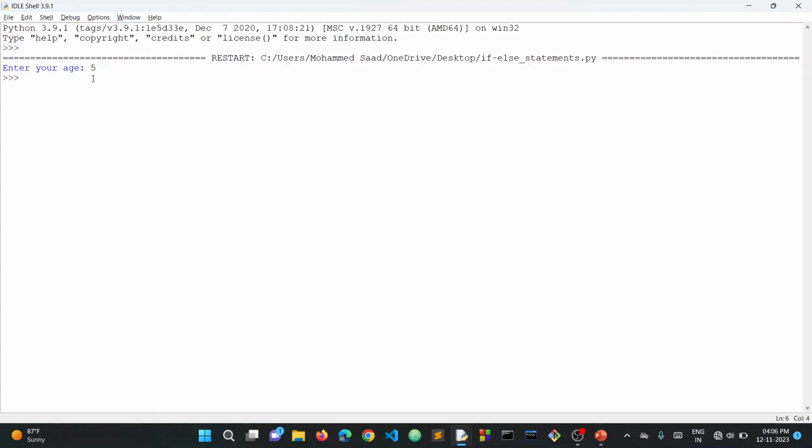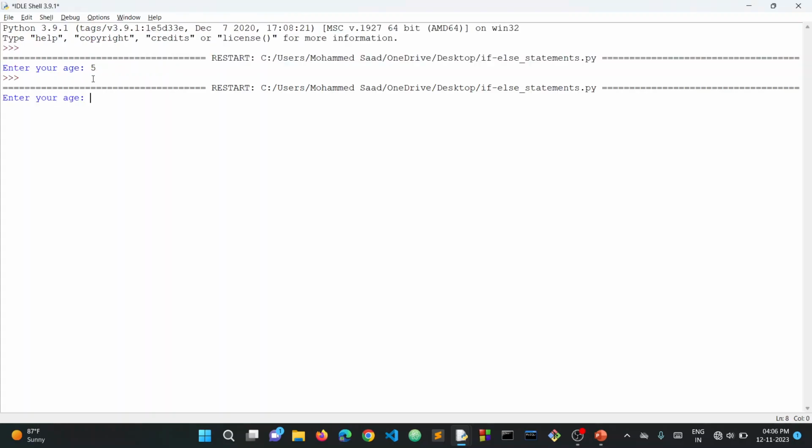But if I run the program again and enter, for example, 19, then here you can see that the print statement inside the if statement is being executed. That is, you are an adult.